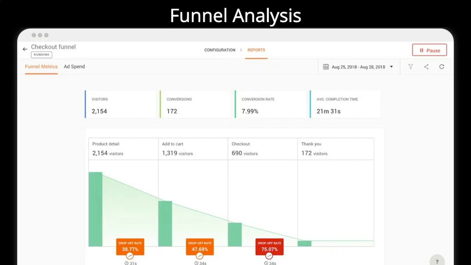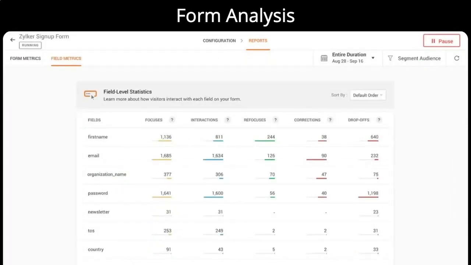Is it because I don't even need this page to begin with and I can just start on step 2? That's what a funnel analysis can tell you. And then we also have form analysis, which gets real detailed. Basically, you have some kind of form on your website that you want to optimize. PageSense allows you to see, are there any hangups on your form?